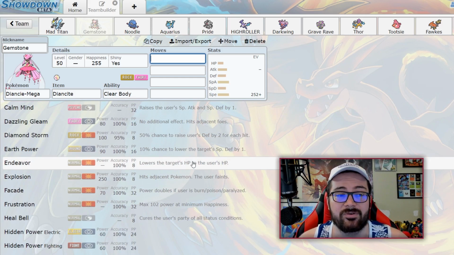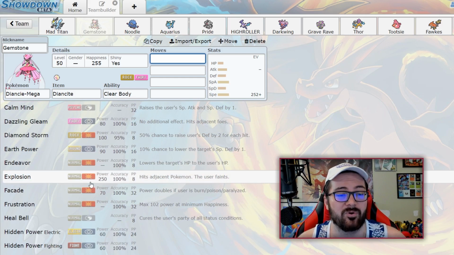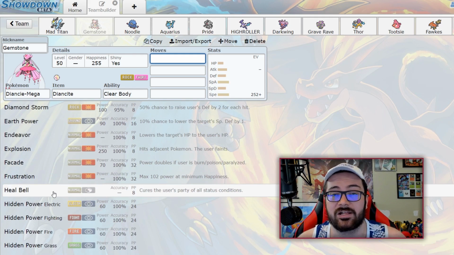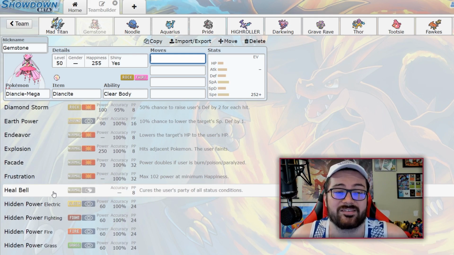It can be a really good Endeavor user. I've seen a lot of sub-Endeavor Mega Diancie sets before. It can explode if you want to. 160 base attack explosion, that's going to poke some holes. It is a cleric as well, being able to go for Heal Bell. Kieran Black doesn't appreciate burns.